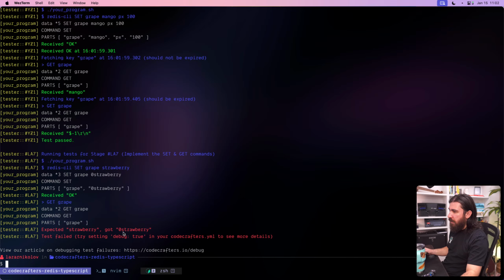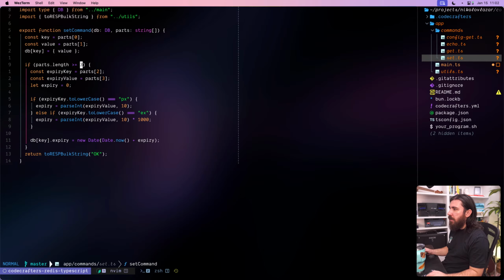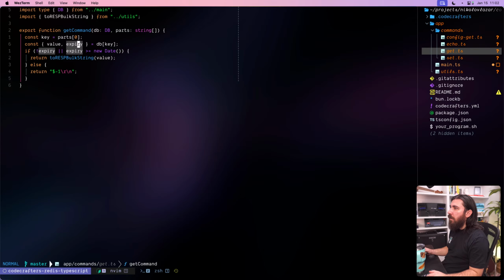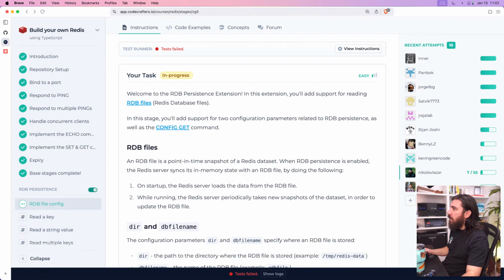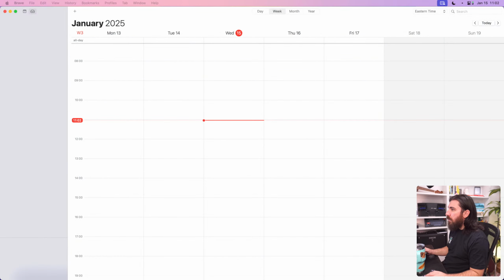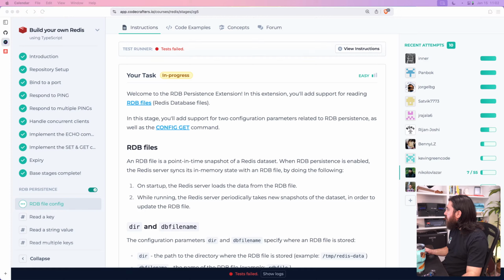Okay, there's another thing here, 0 strawberry. That's on the get grape. So let's see. RESP bulk string. And I should be going real quick, because I'm already at time. Let me see. Yeah, I got like 30 minutes stops.